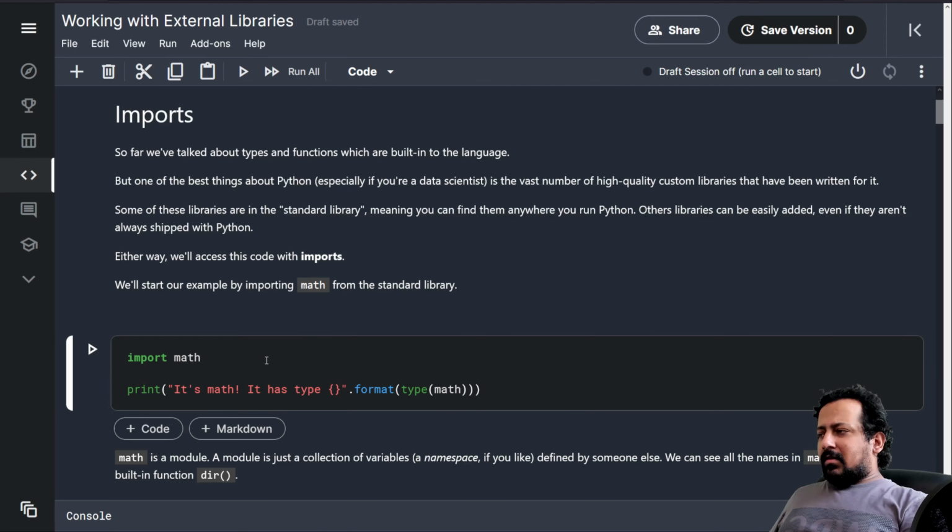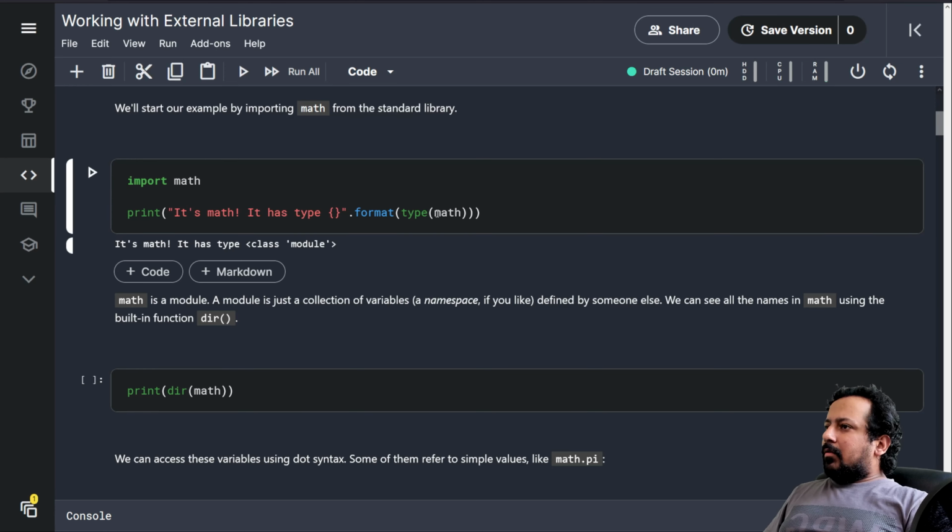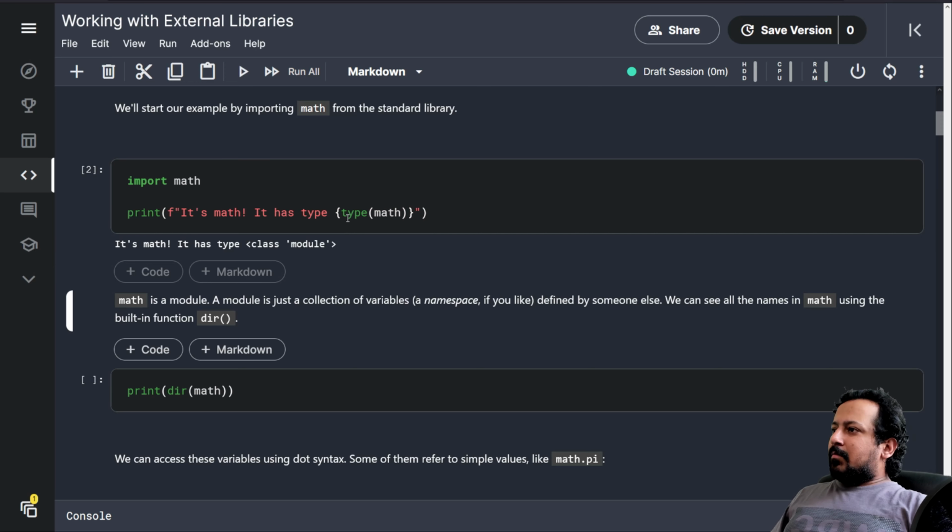Let's try to run this cell and see what happens. When you print the type of the library you have imported, it has type class module. I talked about f strings, so let's also convert it to an f string and see how easy it is. It gives you the same output as dot format, but it's much easier. So math is a module. A module is a collection of variables, a namespace defined by someone else.